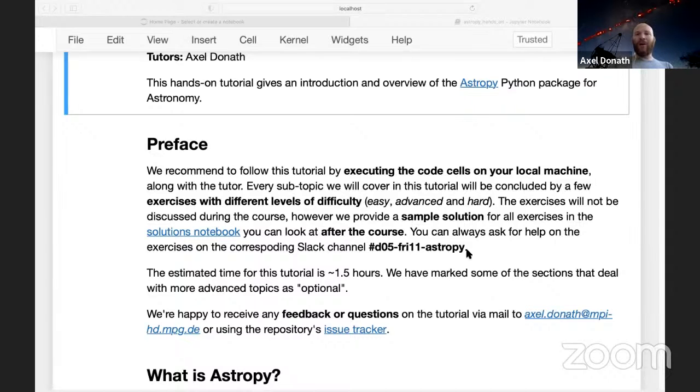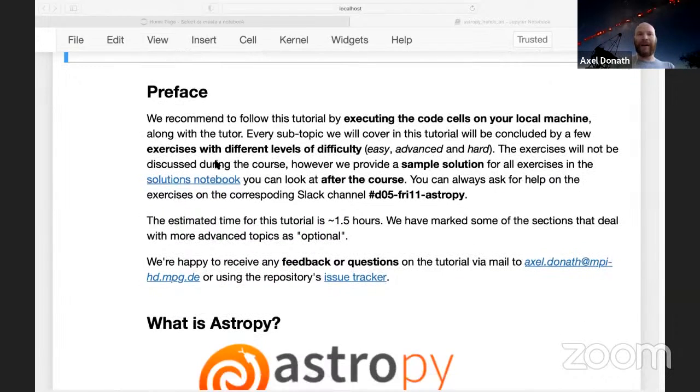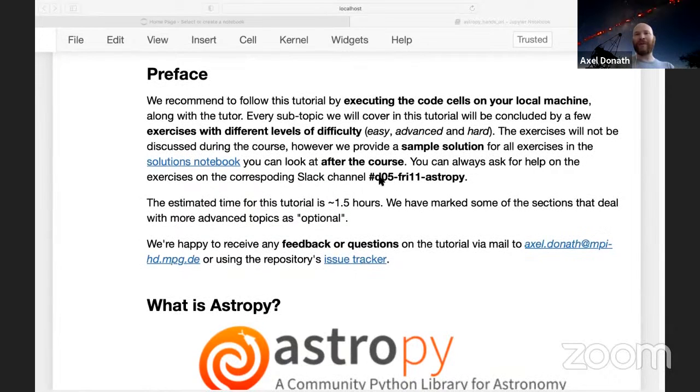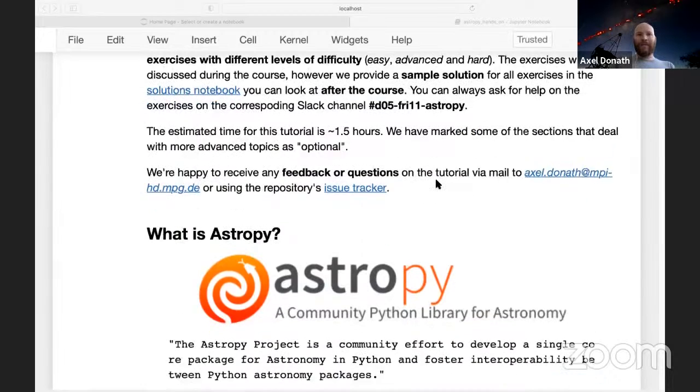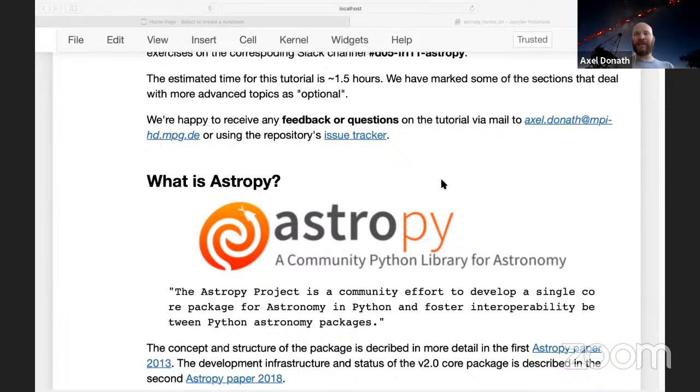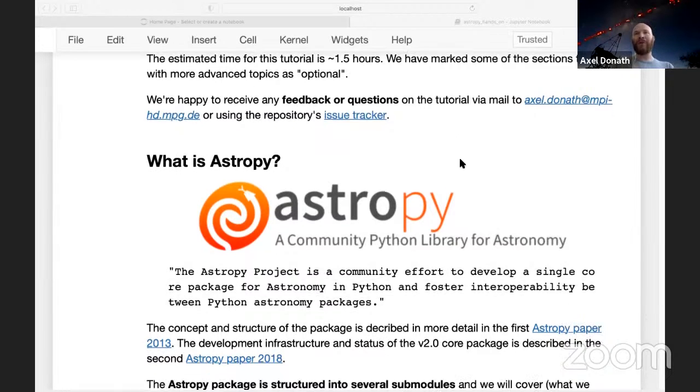For all the exercises, we also provide a solutions notebook, which is in the same folder. If you want to keep the fun of solving the exercise, then just take a look at it later. Again, the corresponding Slack channel is just the one for day 5, Friday 11th, and then Astropy. If you have feedback or questions right now, just put them in the Slack. If you have feedback or questions after the course, you can either write me a mail or just use the repository's issue tracker to open an issue.